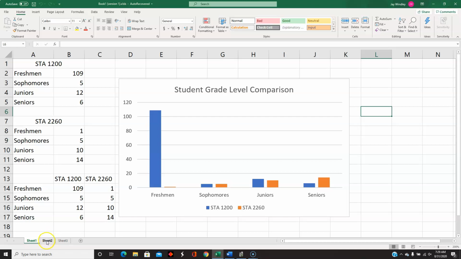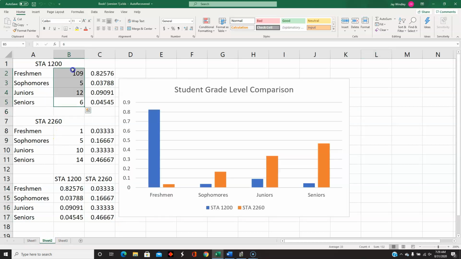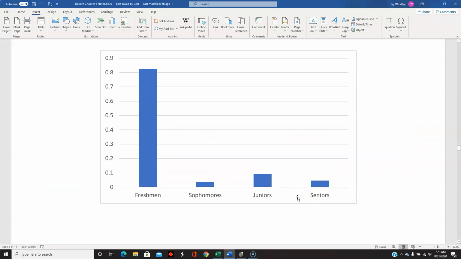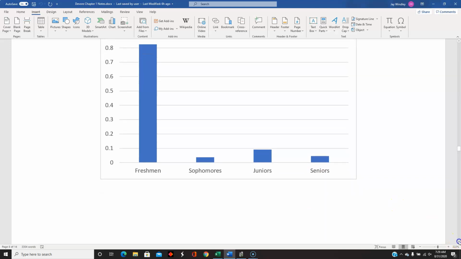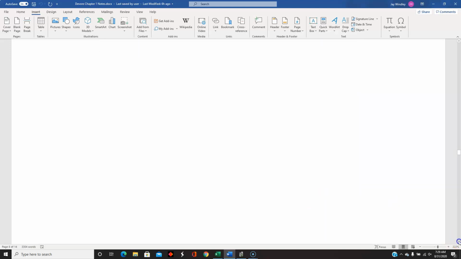So if instead I turn all of these frequencies into relative frequencies for both Stat 1200 and Stat 2260, now the bars for the juniors and seniors in Stat 2260 kind of pop out, because there's a way higher percentage of seniors in Stat 2260 as compared to Stat 1200. So anyways, that's just a little example of why you would want to do relative frequency instead of just frequency, especially when you're comparing two or more data sets.